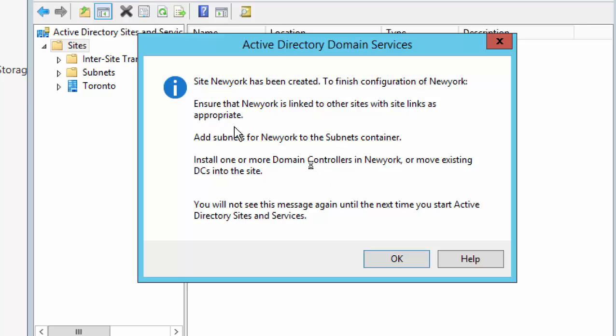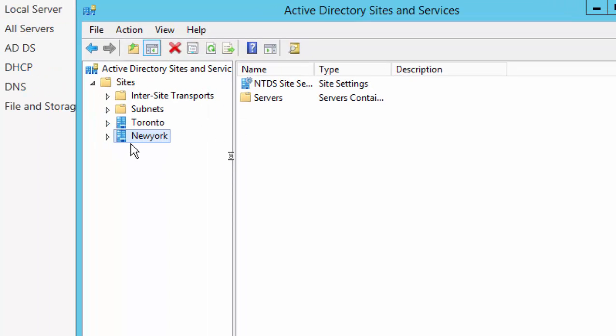To finish configuration, ensure that New York is linked to other sites with site links and so on. So we're gonna try to know what site links are. Add subnets for New York. We're going to see why we are putting subnets there, and Active Directory Sites and Services must know. When you create a new branch, you must tell the Active Directory what subnets are there. Install one or more of the domain controllers in New York or move existing DCs into the site. You will not see this message again. Press OK and the New York site is created.